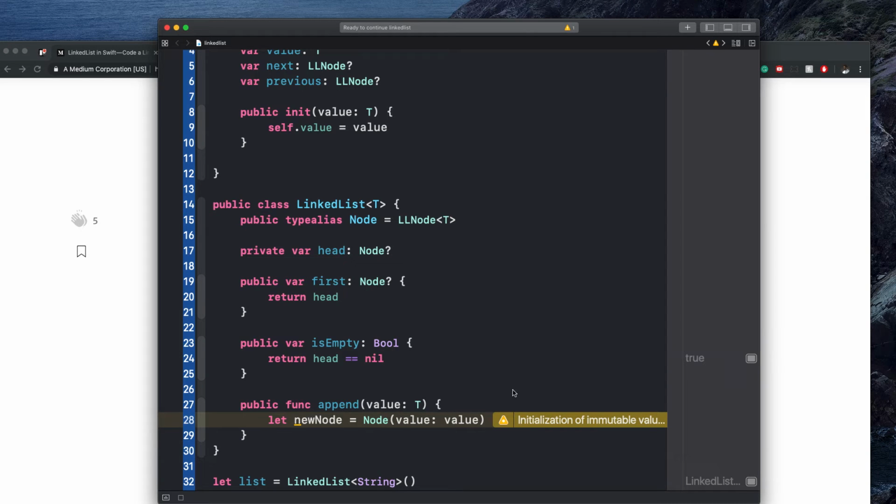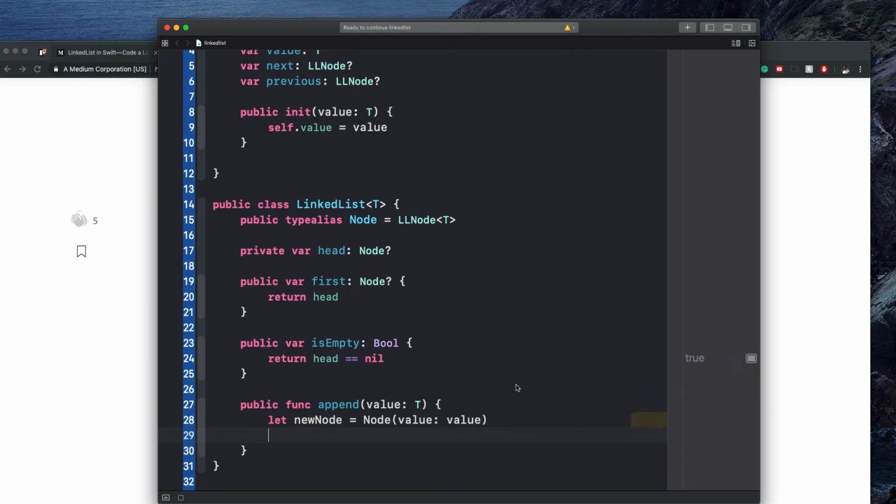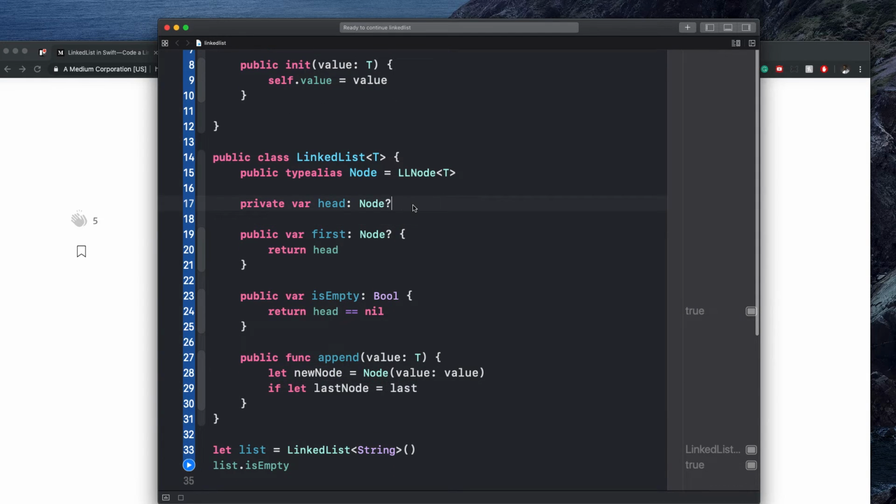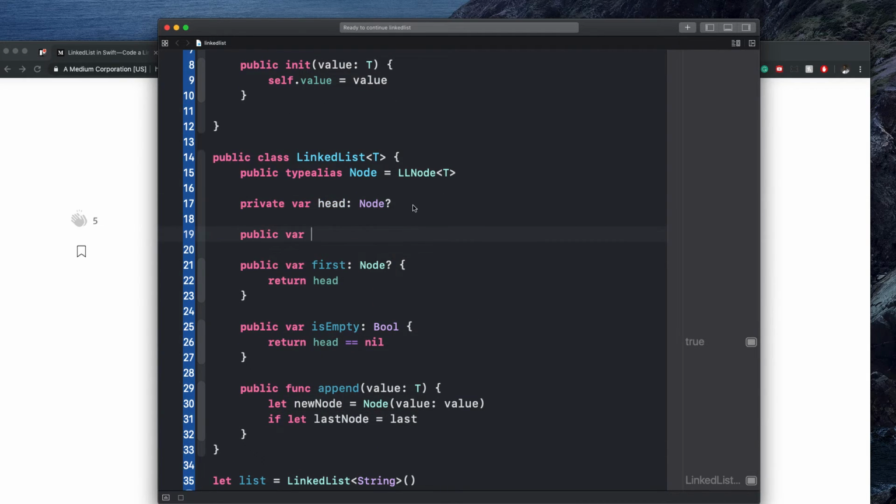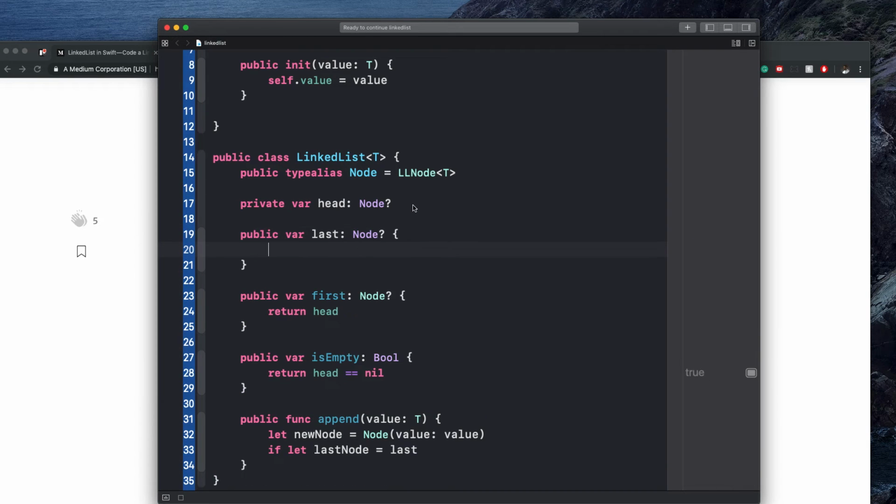Okay, so all we have to do is say if let lastNode equals last. Let's see, we didn't declare a last, did we? Let's go ahead and declare that real quick. Right below head, I want to say public var lastNode is, and then we'll type in some logic here.